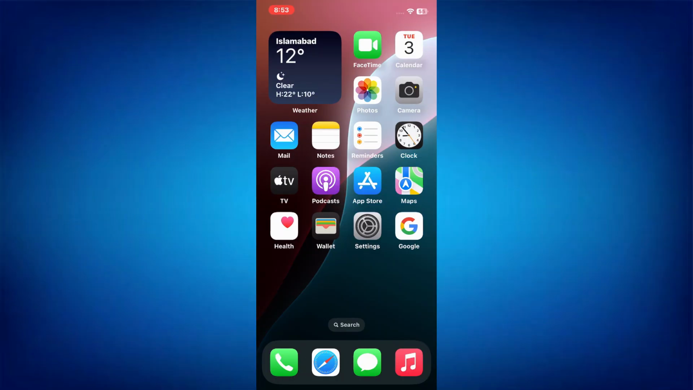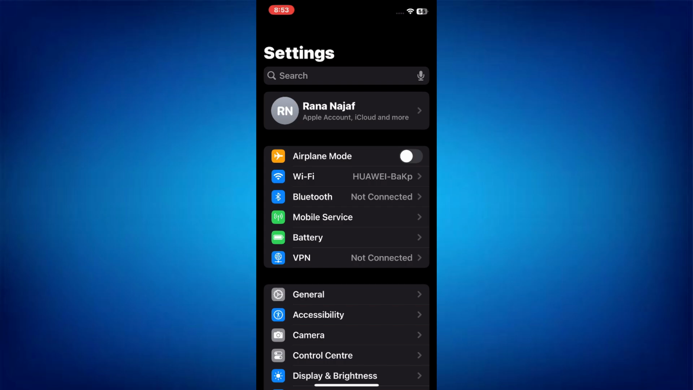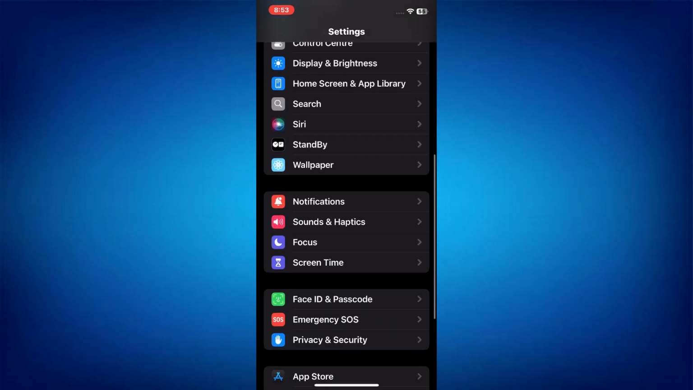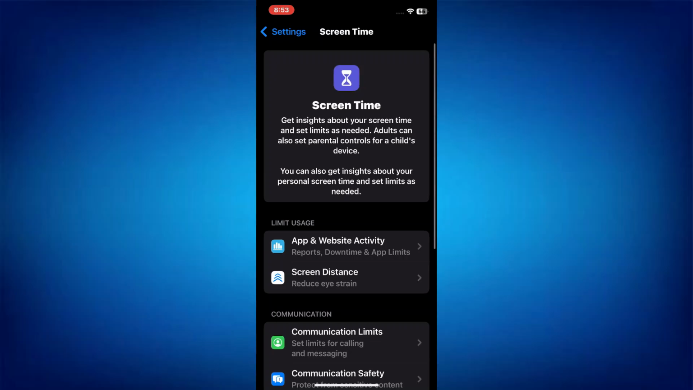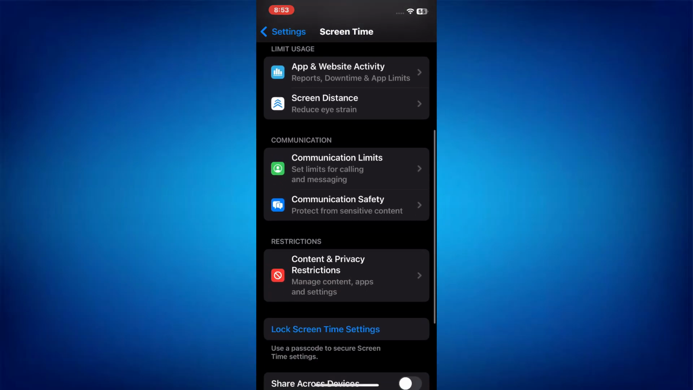So basically you need to open up your phone settings. You need to go to a certain setting that is called screen time. So go ahead and open screen time. After that, in screen time, scroll down, and then you just want to go into the content and privacy restrictions.